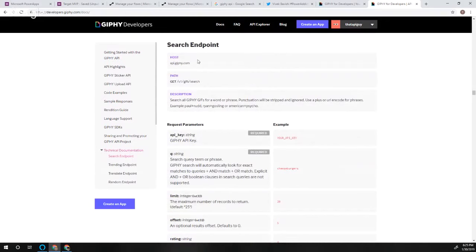And this might look a bit tricky, but it's not that tricky. So this is your host, that's api.giphy.com, the URL that you'll be using. Then you want to use a GET type of request. So there are GET and POST types of request. In this case, you want a GET because you're just getting data.